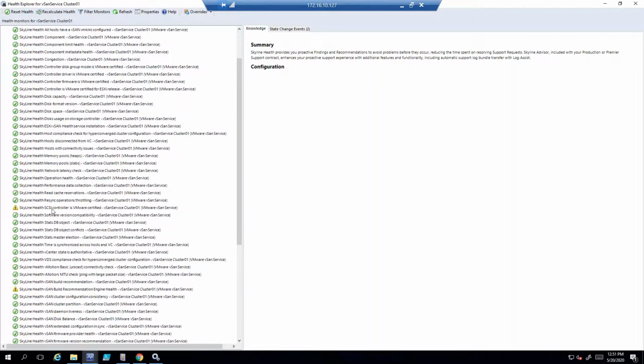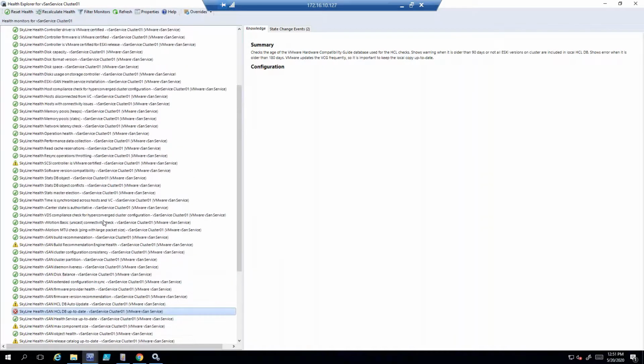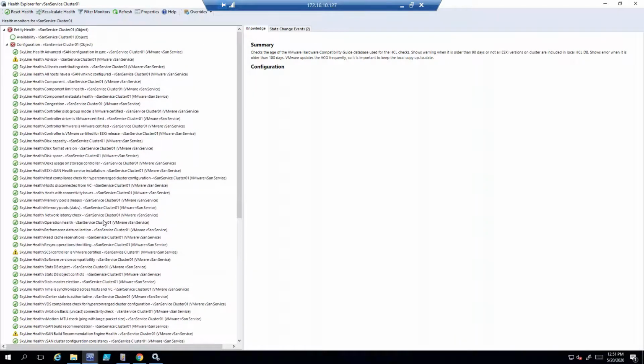Well, we can see a few things here, Skyline Health in combination with vSAN. And we can see something about the SCSI controller, that it might not be certified. There's another critical here about the vSAN HCLDB, which is not up to date apparently. But these tell you a lot about your configuration of your vSAN environment. So when you load the management pack, you can instantly see if there's any room for improvement there.